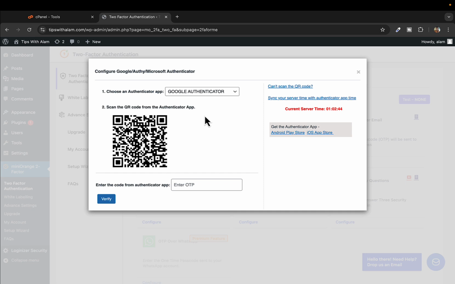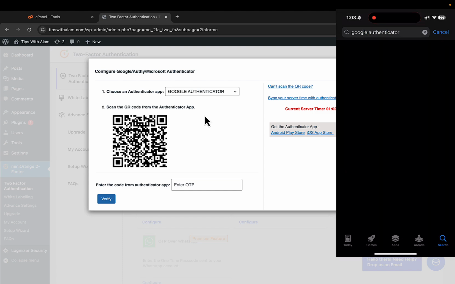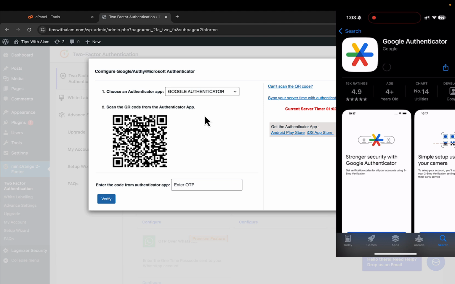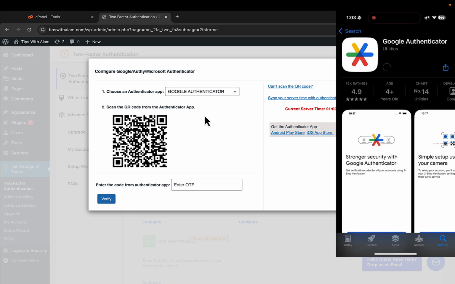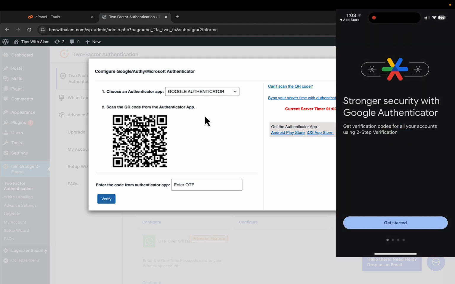Google Authenticator. This is the app. Kindly install this. And once this is installed, we'll be scanning this QR code so that we can enter this OTP and authorize this. Our Google Authenticator is ready.